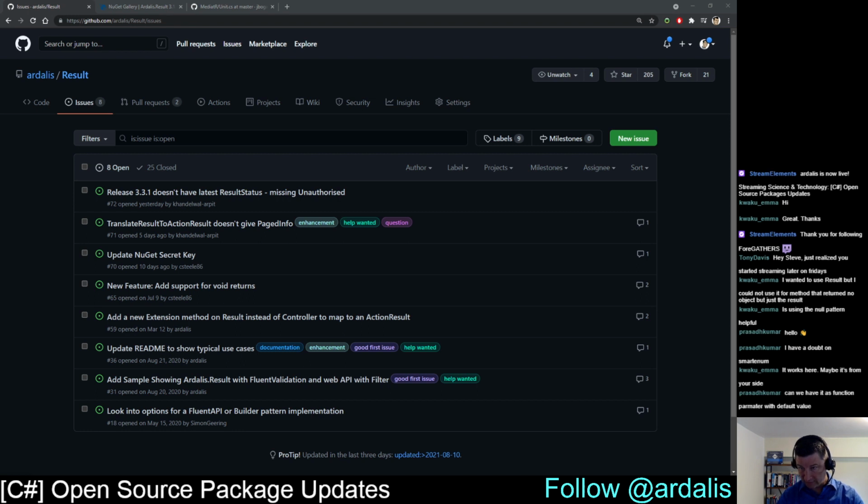Okay, can we have it as a function parameter with a default value on smart enum? So can we have a smart enum as a function parameter with a default value? I don't know off the top of my head. I don't see necessarily why not. Function parameter with a default. Like you want to say, let me type this out.